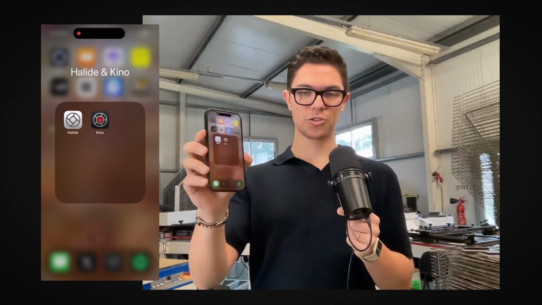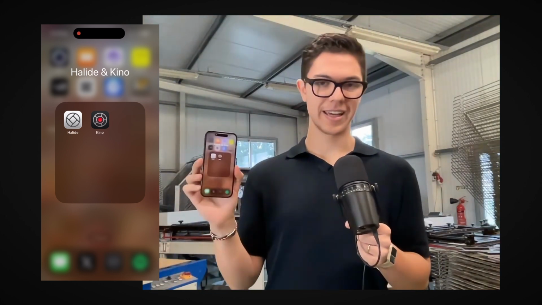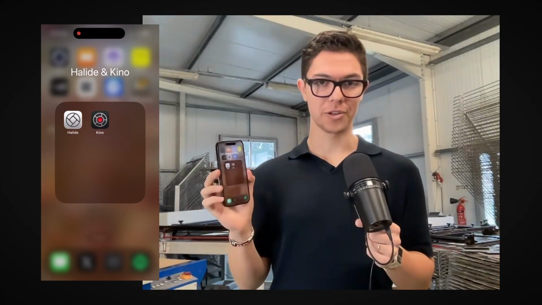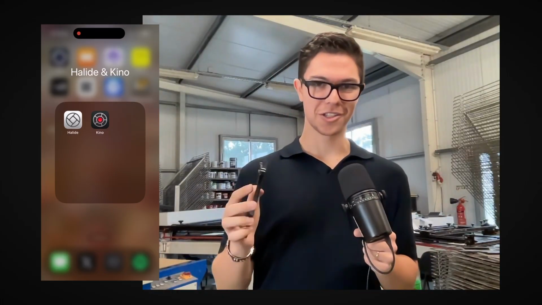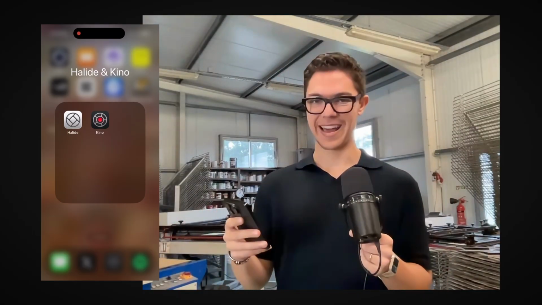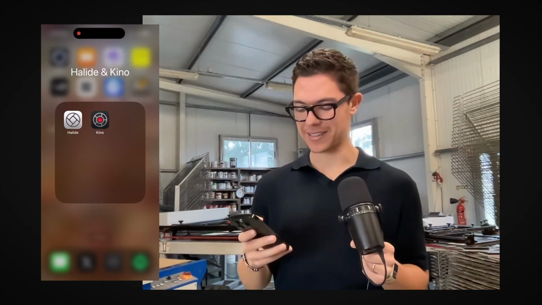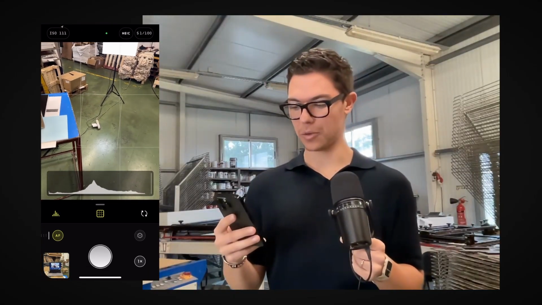We have taken a look at 2 exceptionally well-built camera apps. Again, I'm a big fan of Kino. If I'm recording something on my phone that I actually care about, I use Kino. Even though for this show, I use the webcam of the computer. And then Halide, another exceptional and one of the most used professional camera apps in the world.